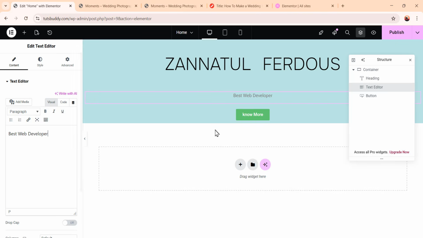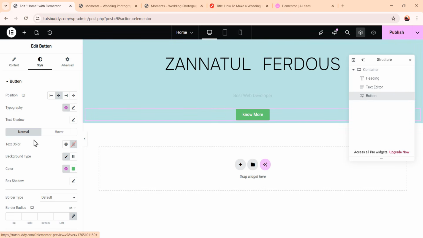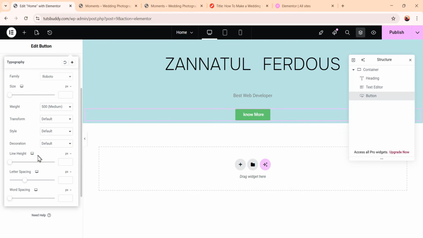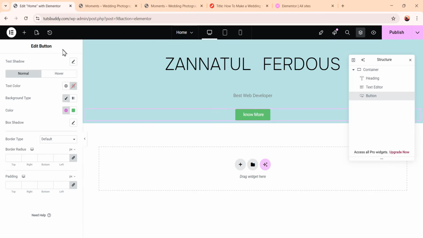Okay, now let's select this button again. Now in the style tab of this button, if we go inside this typography, you can see you can also change the font size, weight, line height, letter spacing for your button letters. So let's make it RobotoFlex. Okay, now let's close this.